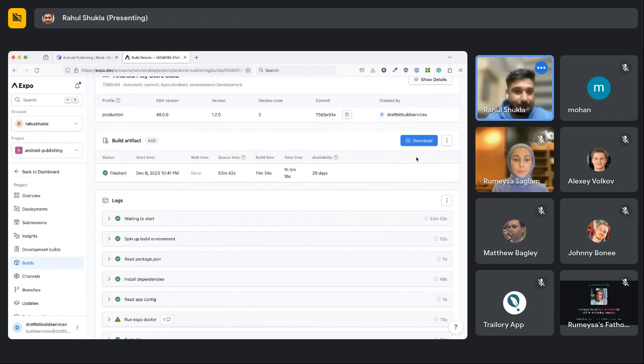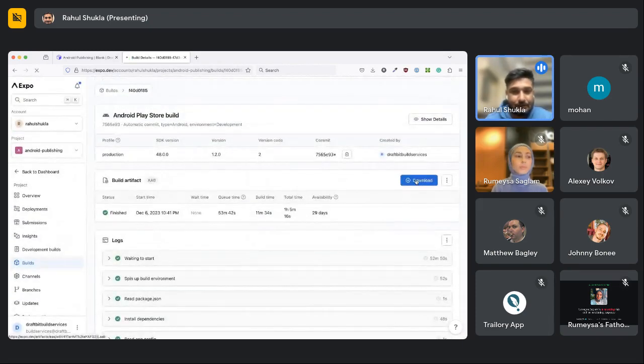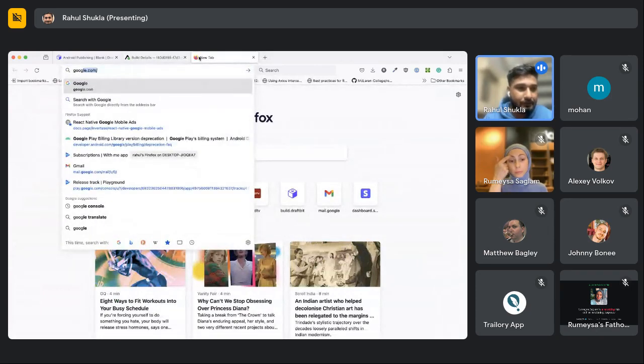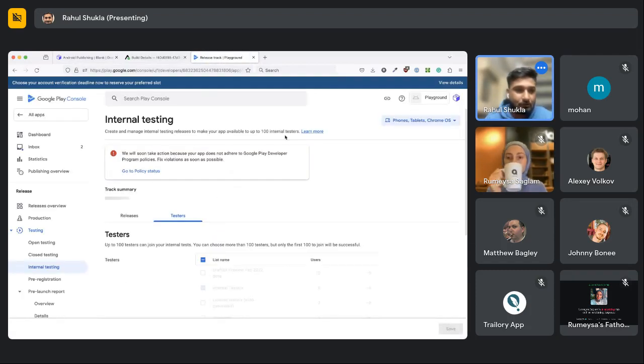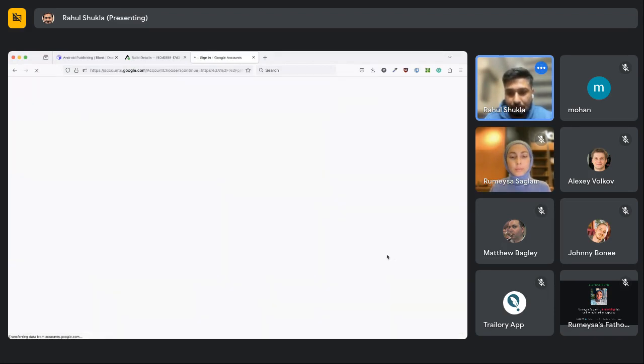And my build is also complete, so I can basically continue doing this. So now I'm here. You can see now this is converted into download, and I've just downloaded the app. It's in my downloads folder. Now I can open my Google console account here. So this is the Google Play console. I'm just going to switch to my personal account.